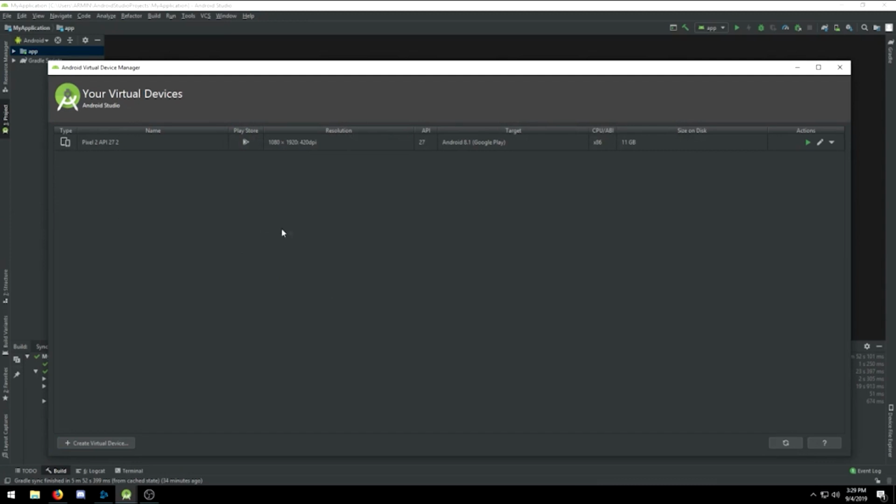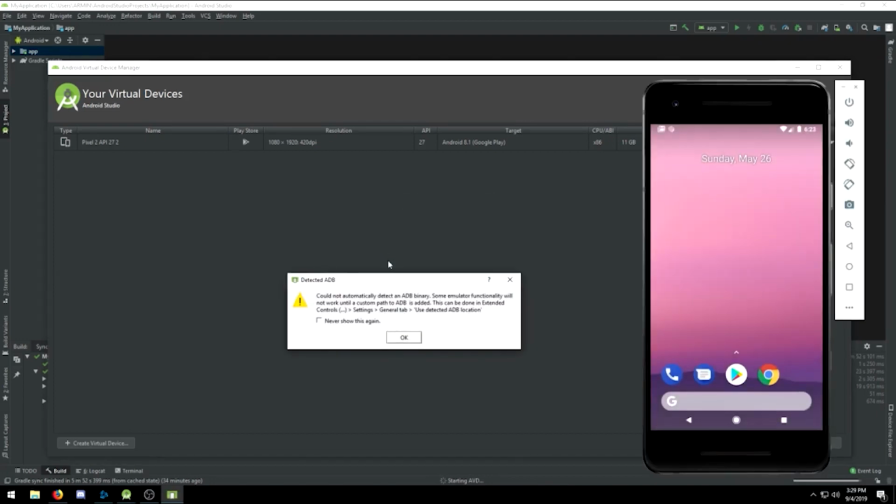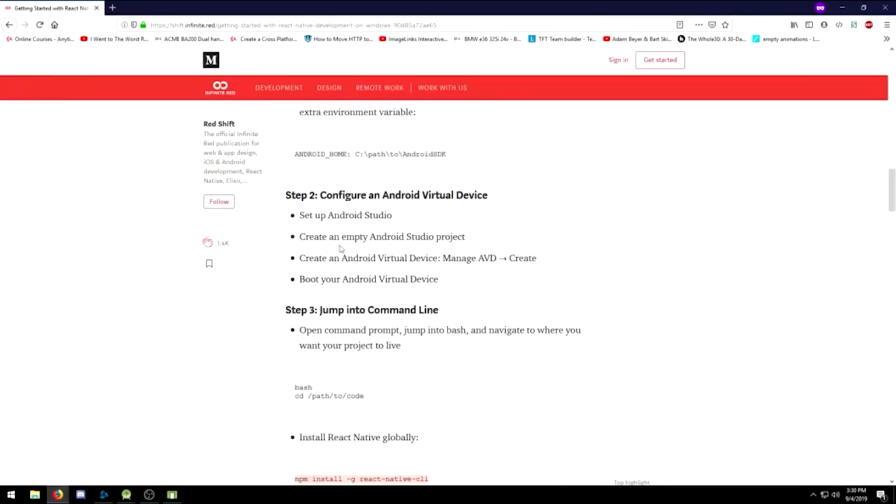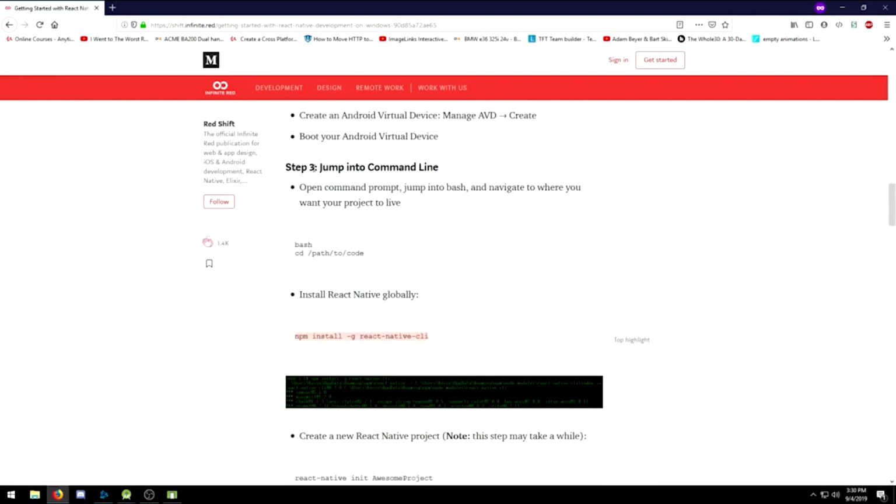Now in order to run this device, you need to click this play button inside of the Actions tab. For the first startup it might take a while, but later on it should be pretty quick. If we go back to the tutorial, you can see that we basically did everything from this list. Now it's time to jump into the command line.